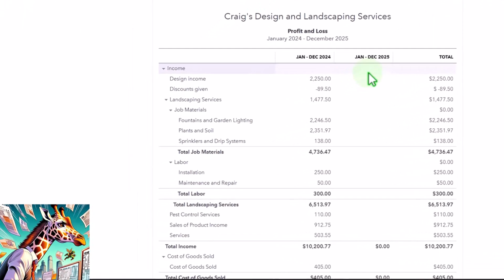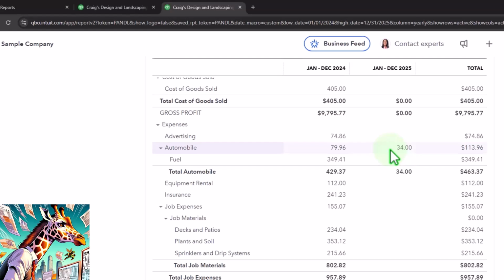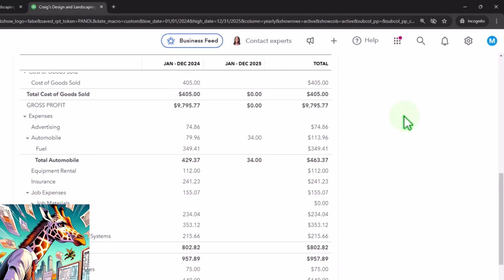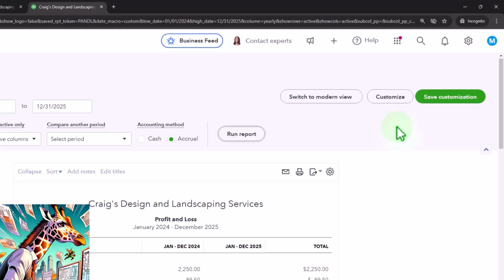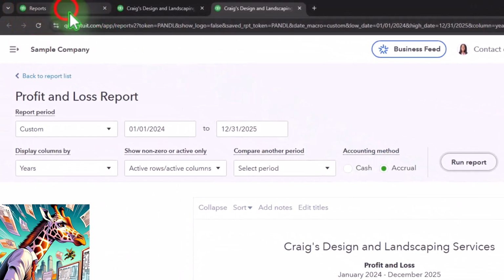And in 2025, nothing's currently in it except for that $34, including prior presentation transactions, because we refreshed the browser, opened up an incognito window. If you're watching multiple presentations, I suggest you do the same so that we have as close to the same information as possible in the file. Let's go to that first tab.